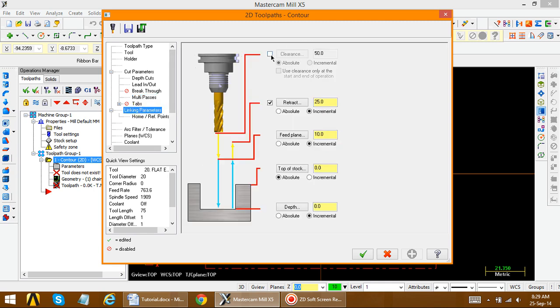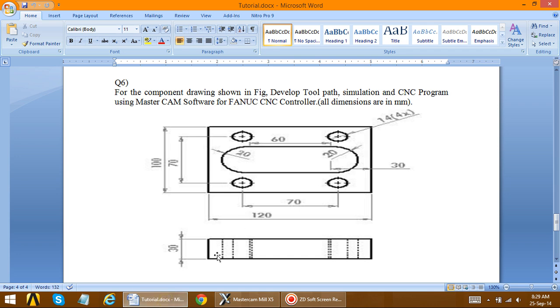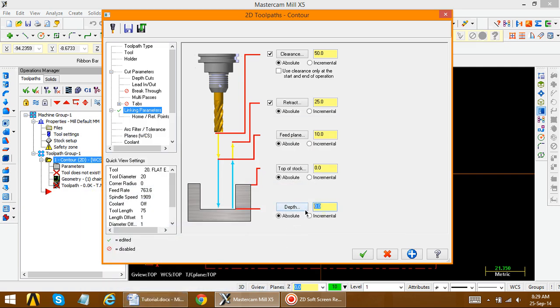Then linking parameters: clearance is 50, absolute, retract is 25. Again this 50 value and this 25 value are calculated by MasterCAM itself. Okay, and consider that all the values should be absolute. So this should be absolute, this 25 is absolute, this 10 value is itself taken by MasterCAM, and the depth value is most important. That means at which depth we have to perform the contouring. So here it is 30, but we already provided 5 plus, so here it is minus 35. So give minus 35, apply.